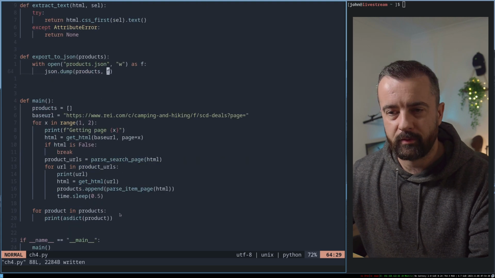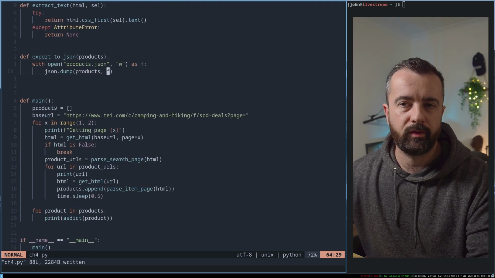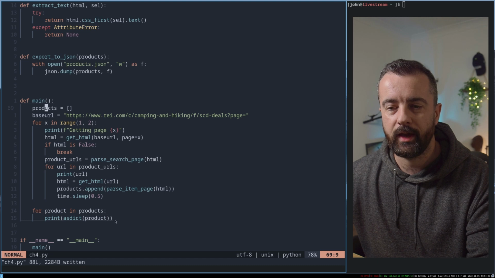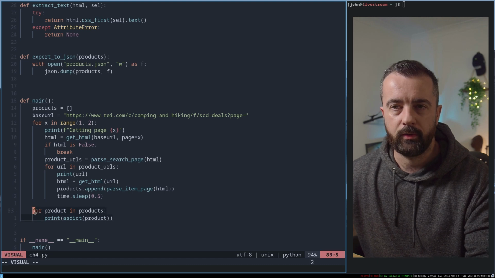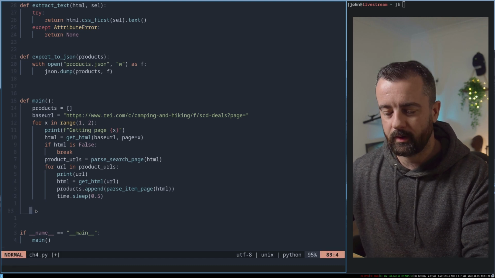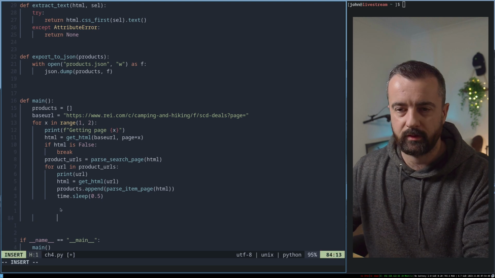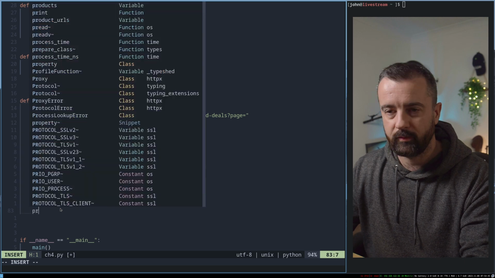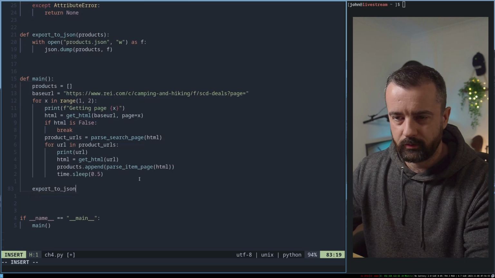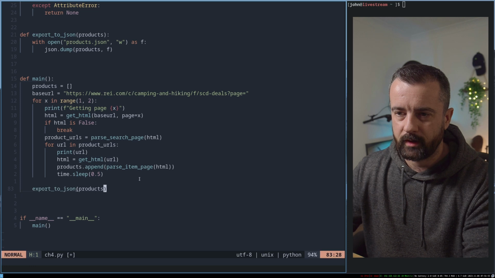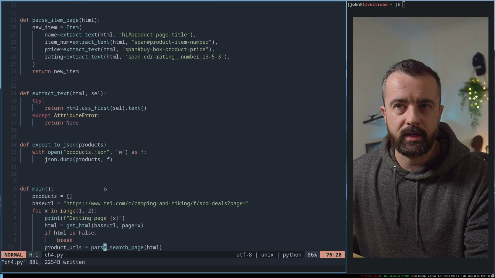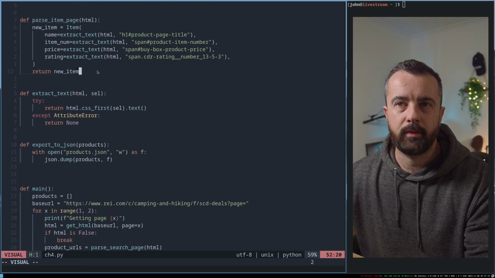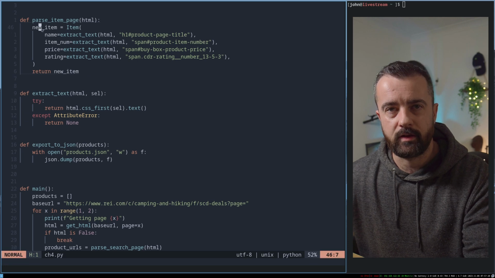So coming down to the bottom of our file, instead of looping through all of the products in our products list that we've got here, we actually want to save the whole list, so we don't need this anymore. Once we have completed our scraping, we're going to do export_to_json and our products list. Now this list here is actually going to be, if we look at our parse item page, a list of our data class, the new item.